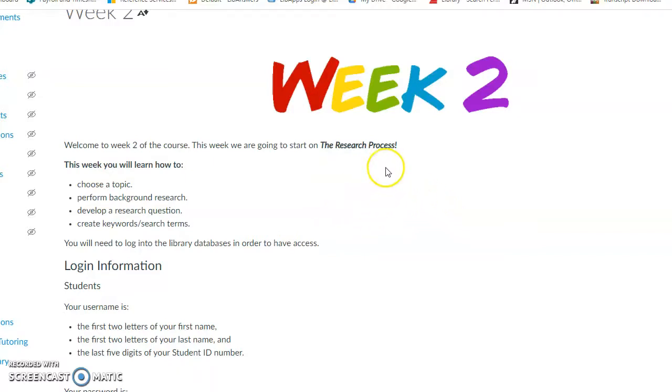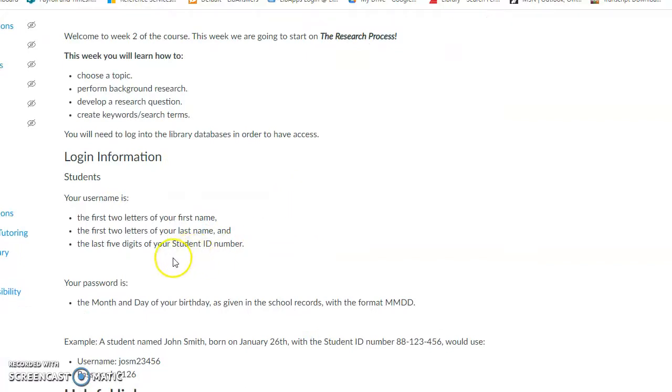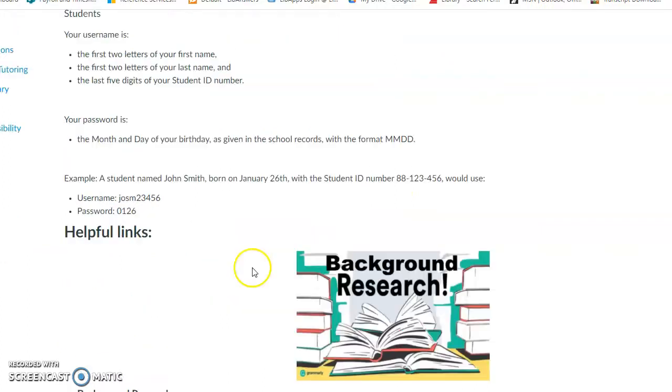So, we're going to be going through some of the databases. Here's the login information: first two letters of your first name, first two letters of your last name, and the last 5 digits of your student ID number. And then your password is the month and day of your birthday. And then here's an example right here if you need something to follow.